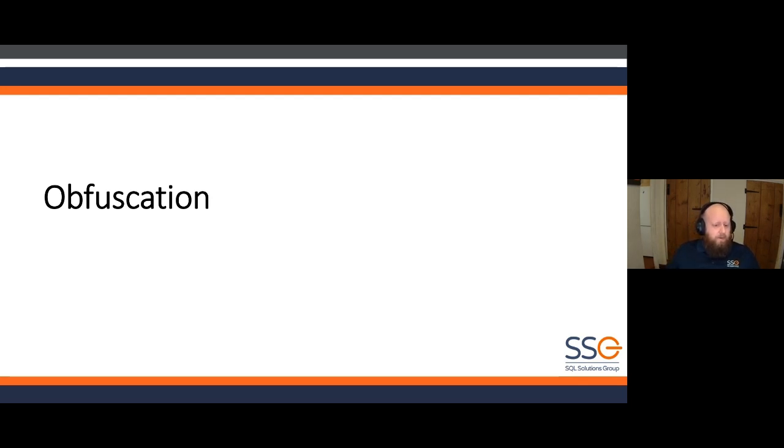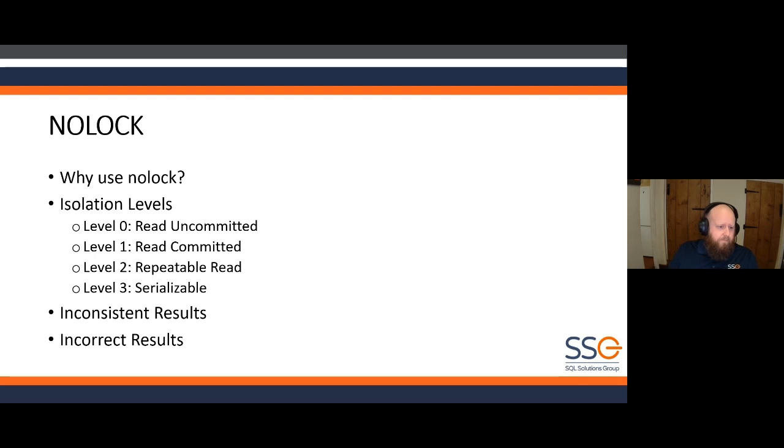Yes, we just got one from Glenn. He says, in relation to isolation levels and locks, can you discuss versioning, allowing you to read last successful committed data? Yes, so that's read committed snapshot and snapshot isolation. I'll talk about them a little bit more.